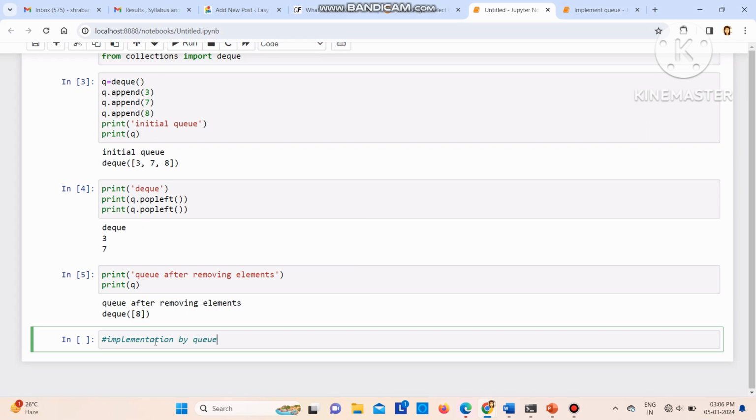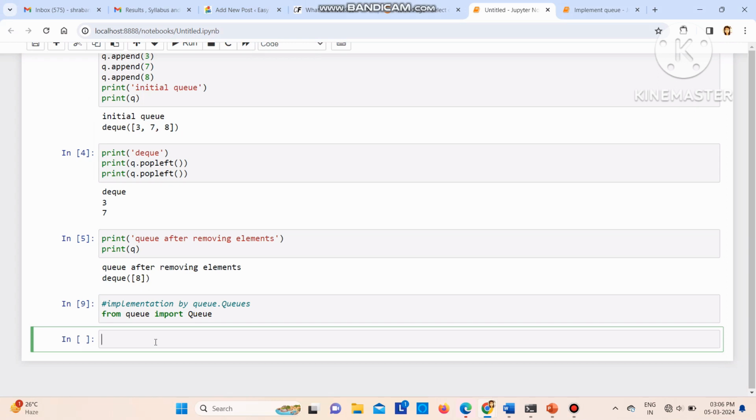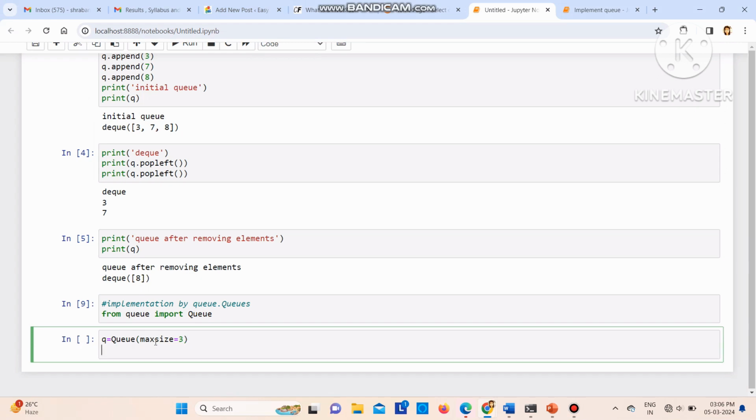Now let us see how we can implement a queue using queue.Queue. Let us write the implementation by queue.Queue. First of all, we will have to import it. We will write from queue import Queue. Now we will create one queue, that is, we will call the object Queue. We will write queue equal to Queue, and inside it we will have to give the maximum size, that is how many elements you can enter in the queue. I am giving it maxsize equal to 3.